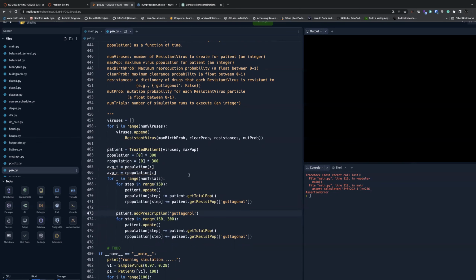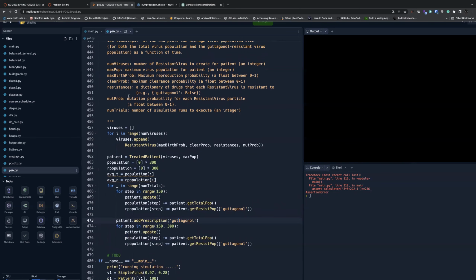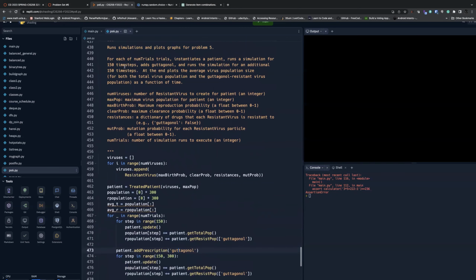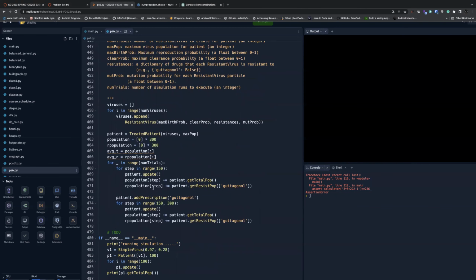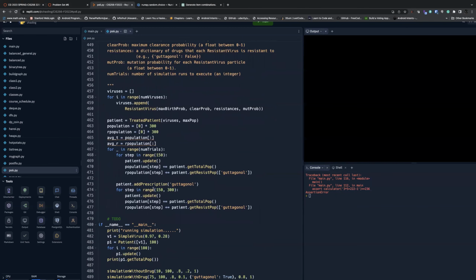You can do it differently, but did this members here? For each of the trials, run the simulation for 150 times without the drugs, and add the prescription, which runs for another 150 times. At the end, plot everything. So this is simulating the actual patient, infected with the virus, who then goes to a doctor, right? And then you just plot those later on.